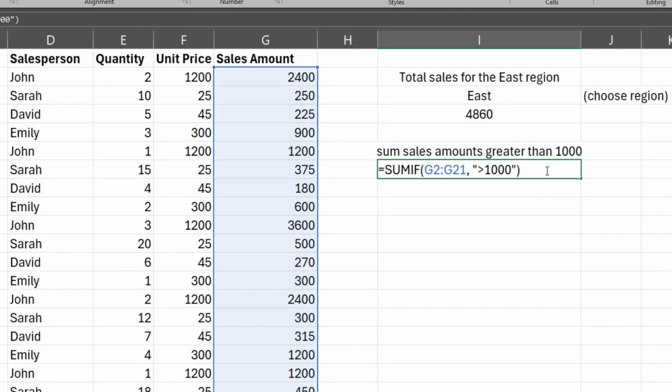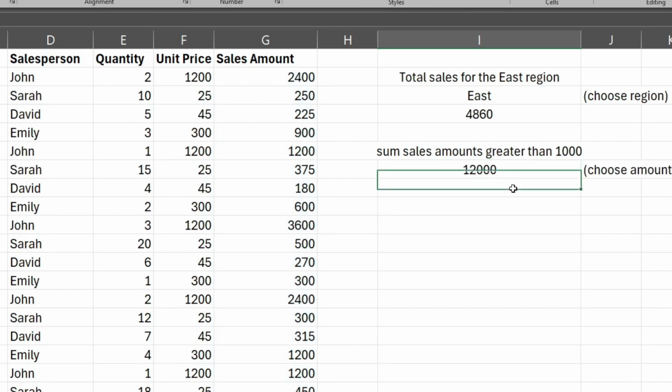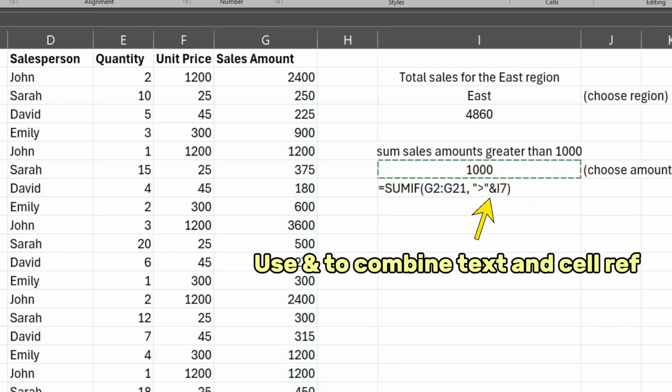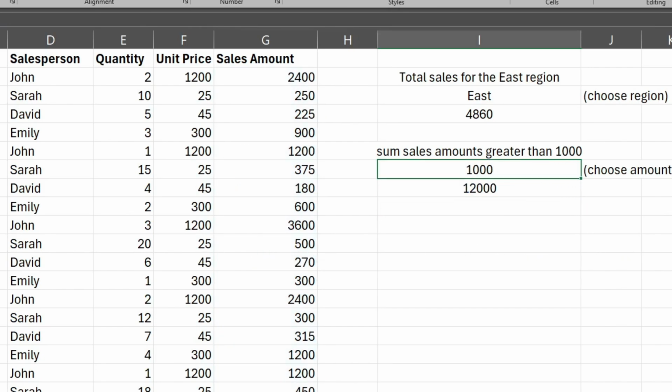Same thing here. We can add a cell that represents the criteria. Here we must use the ampersand symbol to combine the operator and the cell value.